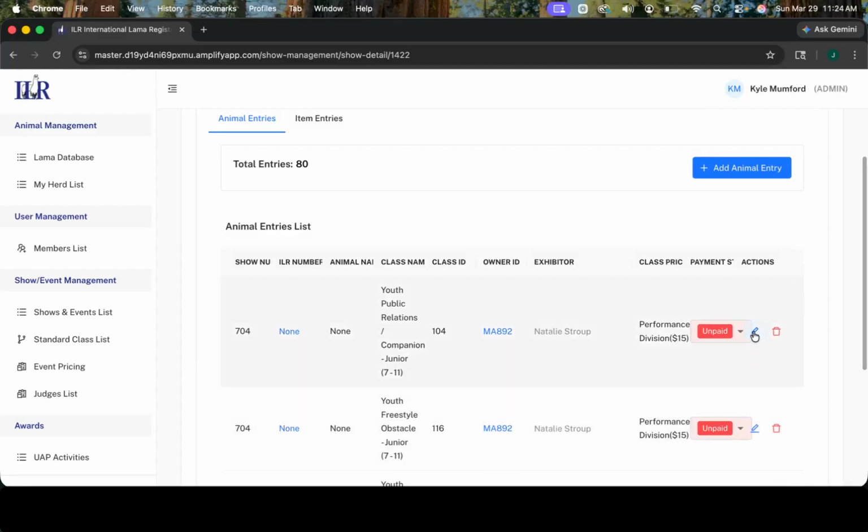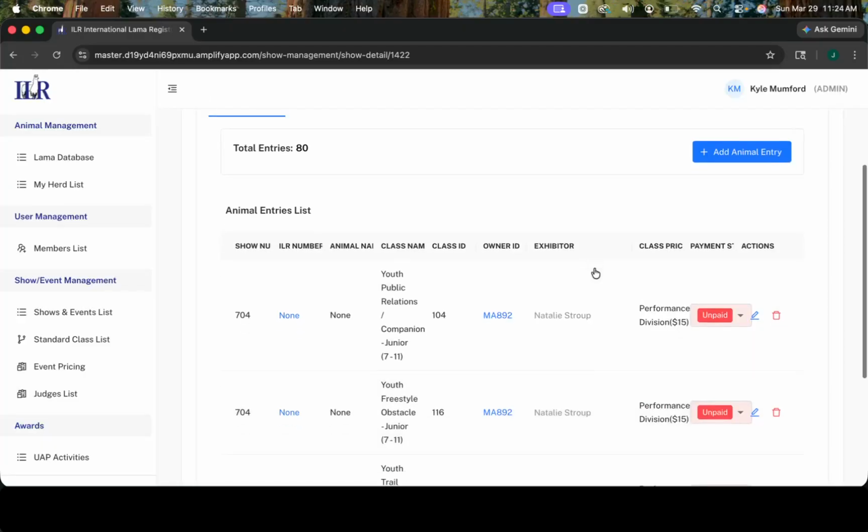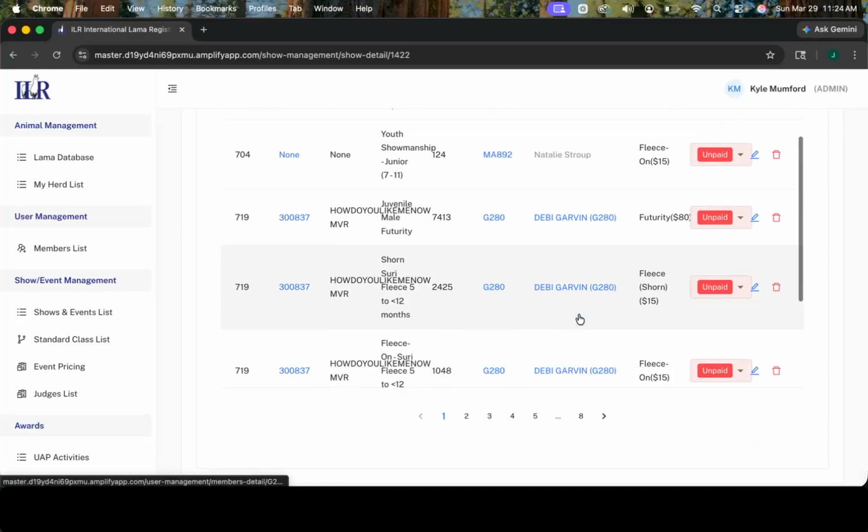You can edit your entries by hitting this edit button. This particular animal was not registered. The name did not come over, the date of birth did not come over. If those are relevant for your show program, then you would need to add them here. This is a non-registered animal as an example. I'll go down to a registered animal.